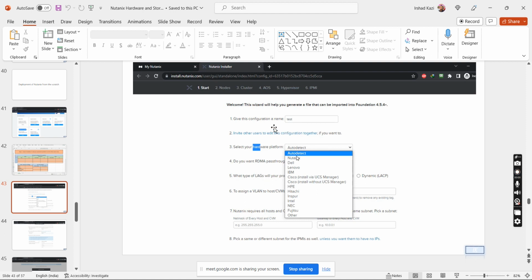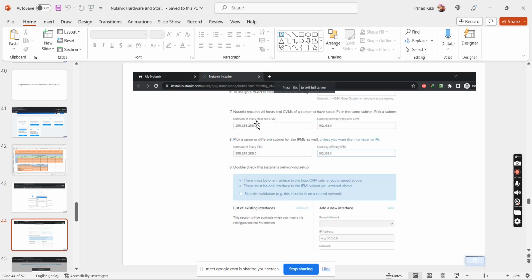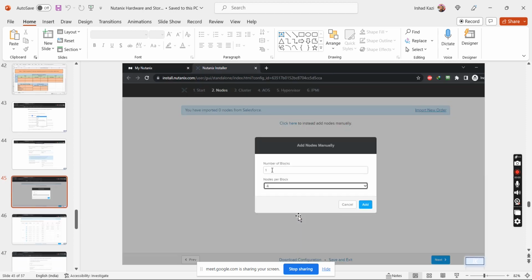First of all, you'll give the name of your configuration, like home lab, you'll give the name as home lab. And select your hardware, what hardware you're using. In a real environment, you have purchased the hardware from Dell. So you need to choose your hardware version as Dell. Then you need to decide if you want RDM, raw device mapping, VLAN, LAG, all the configuration like subnet, subnet mask, and the IP address of your gateway. Everything you need to define here.